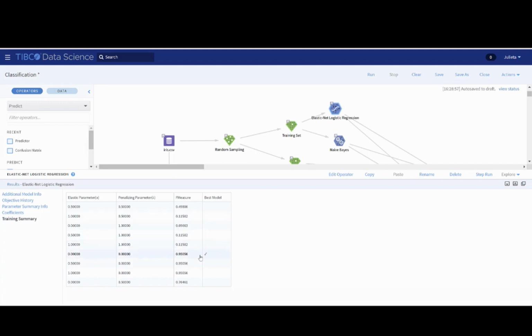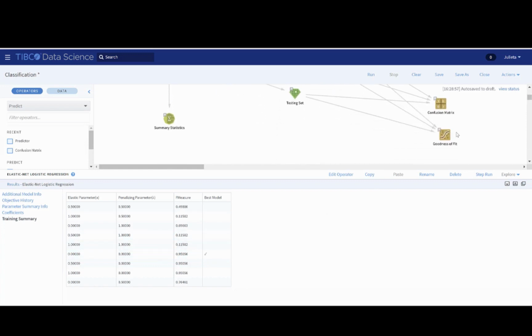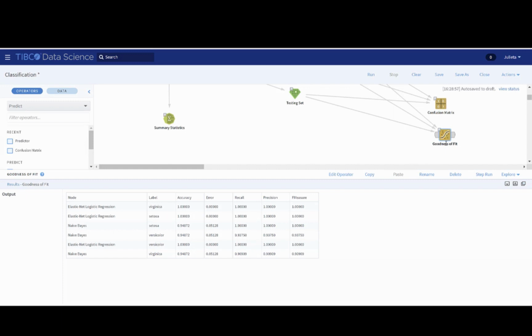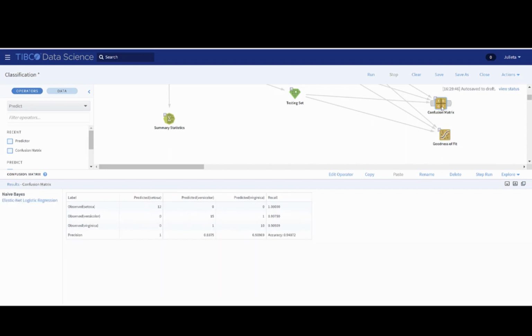If you look at the output of the goodness of fit operator, we can see that the goodness of fit metrics for each class was computed, including accuracy, error, recall, precision, and the F-score. We can notice that the logistic regression is performing better than the naive Bayes model. We also have the confusion matrix here for the different types of classifiers.